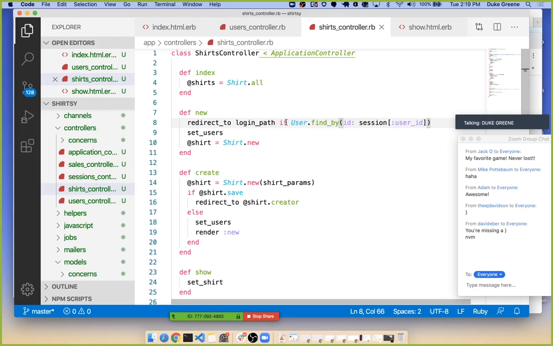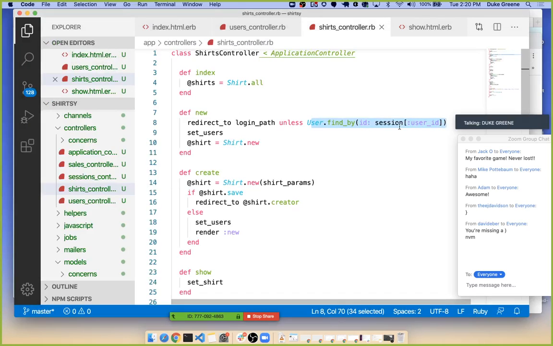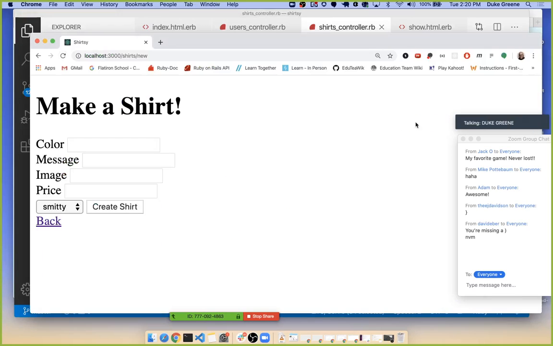So we're going to redirect to the login path unless User.find_by ID session user ID returns something truthy. So if this line doesn't work, if we can't find a current user, then we should redirect to the login path. Let's see what that looks like. Shirtsy, new. Oh yeah, that's right. We do have a user.